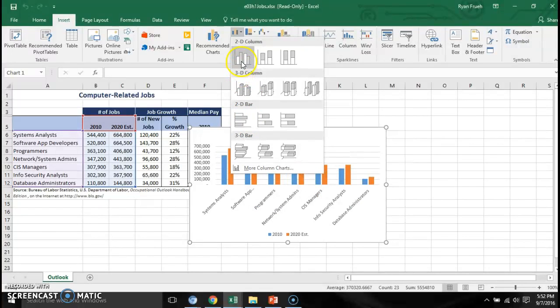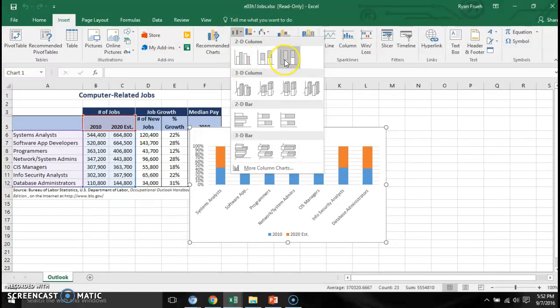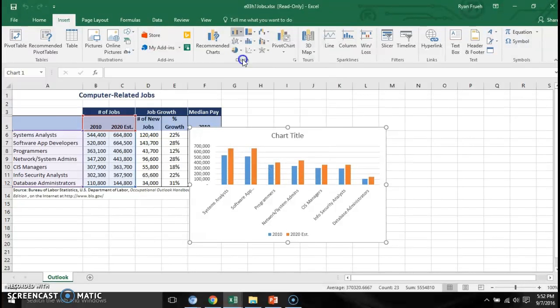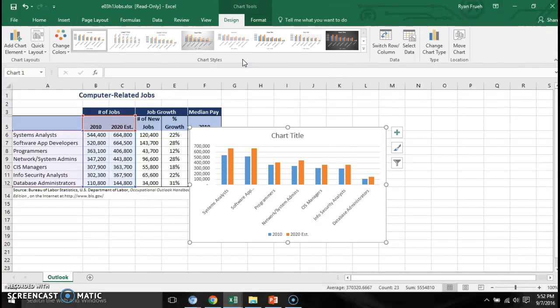You'll notice as you highlight over the various charts, you can see exactly how the chart is going to look based off of what chart and what chart type that you select. So I'm going to select a 2D column chart here. And you'll notice here that it gives you a representation of the chart itself.